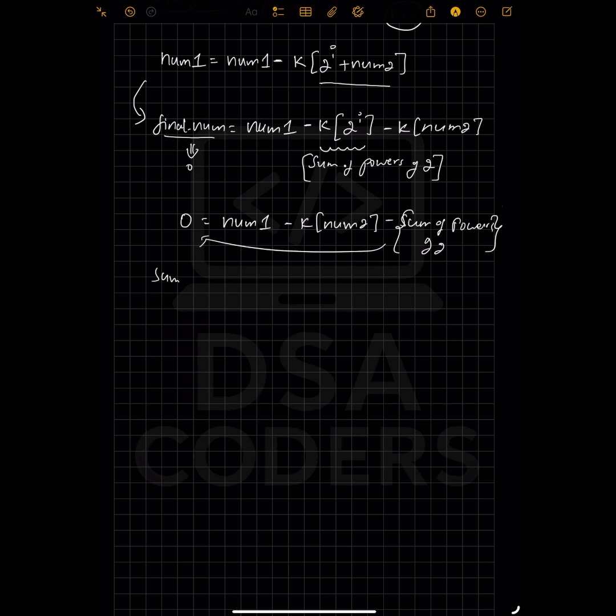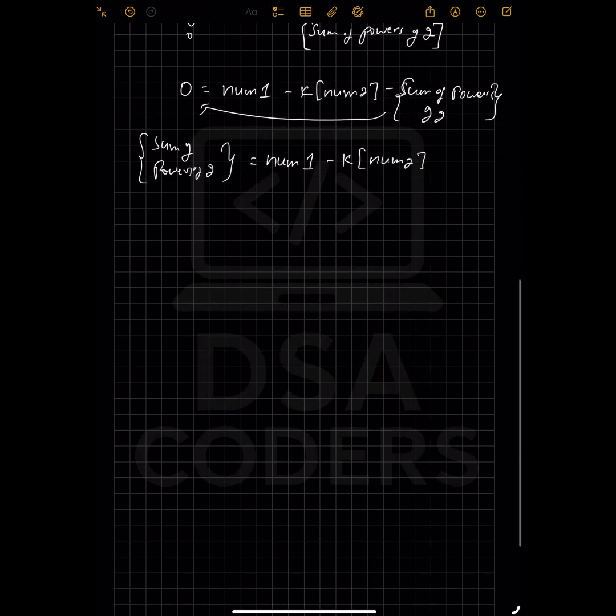Which can be written as the sum of powers of 2, which equals num1 minus k times num2. Okay, so now based on this equation, I'm going to figure out a formula and frame an equation right now.